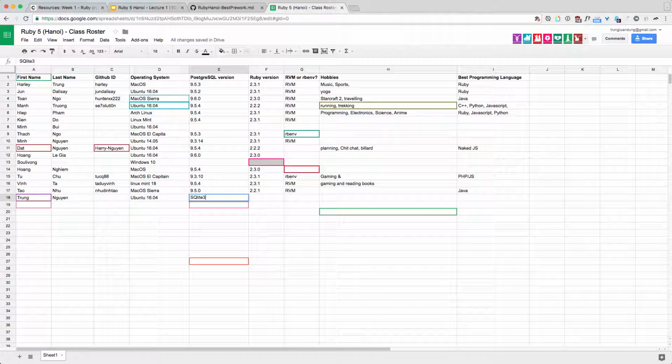When you push to Heroku, what do you do? When I push to Heroku, I use Postgres. Okay, so please install PostgreSQL, okay? So that you can work with your friend in the class at home. Ruby 2.3.1. Okay, great. RVM. Next.